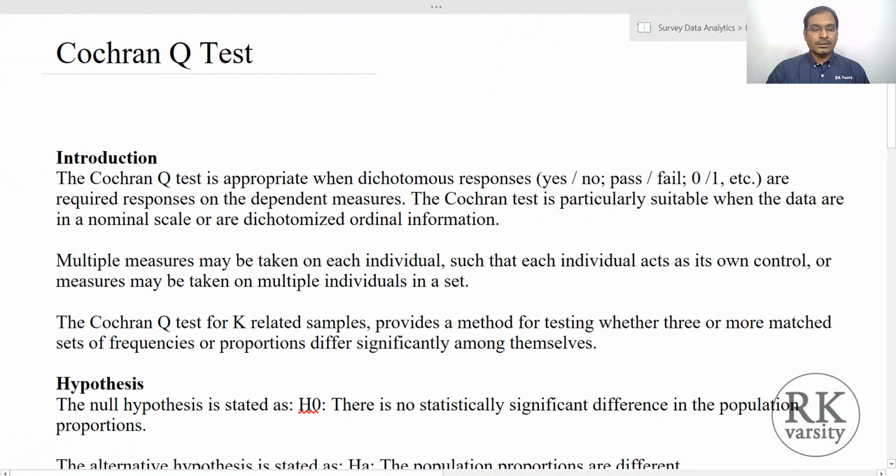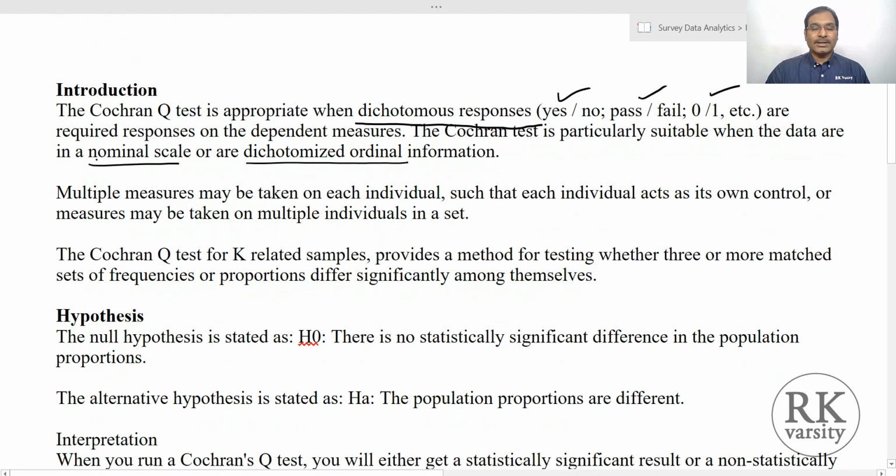The Cochran Q-test is appropriate when your dependent variable has dichotomous responses, that is yes, no, pass, fail, or 0, 1, etc. These are the requirements of the dependent variable. And the Cochran test is particularly suitable when the data are on a nominal scale or dichotomized ordinal information. Multiple measures may be taken on an individual such that each individual acts as their own control, or measures may be taken on multiple individuals in a set.